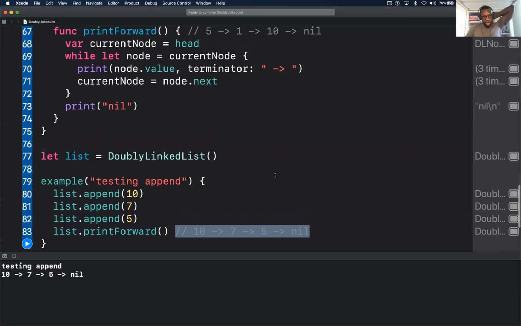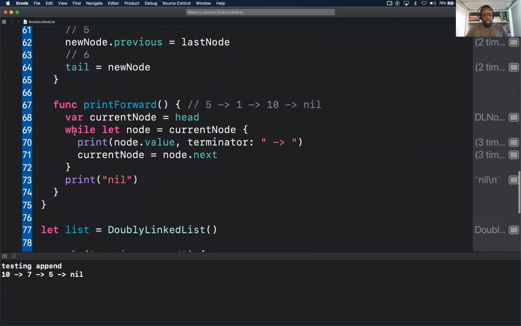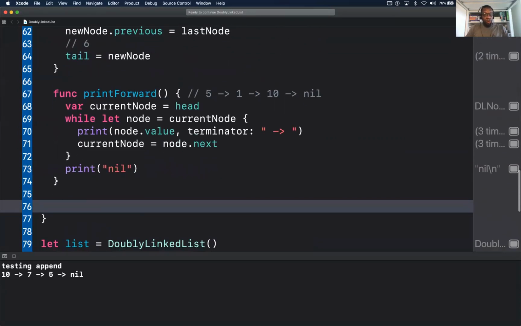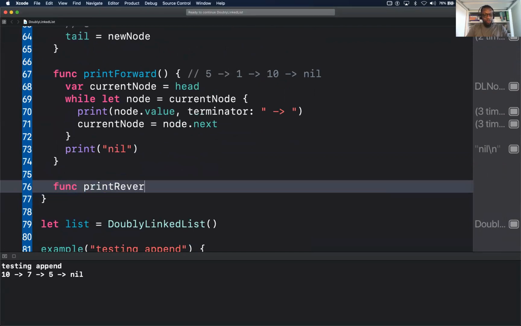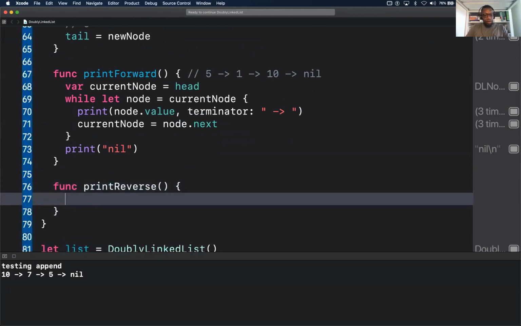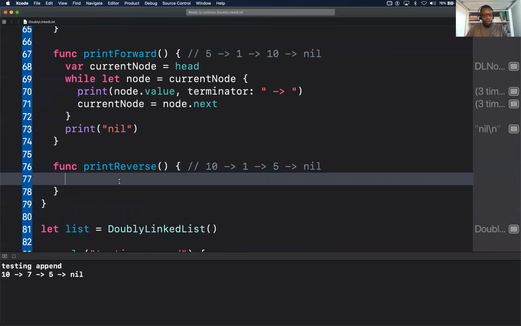Yeah. Okay. So now let's write a next function to really test out our doubly linked list. Let's see if we can print it out backwards. Everybody with me? All right, so let's write a new function called print reverse. And here we're looking for 10, 7, 5, nil. This is what we're looking for here.